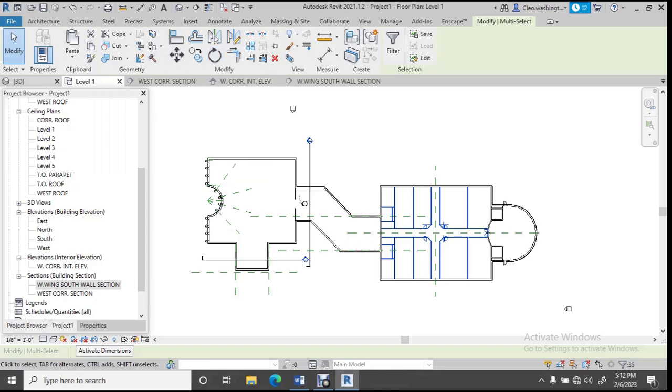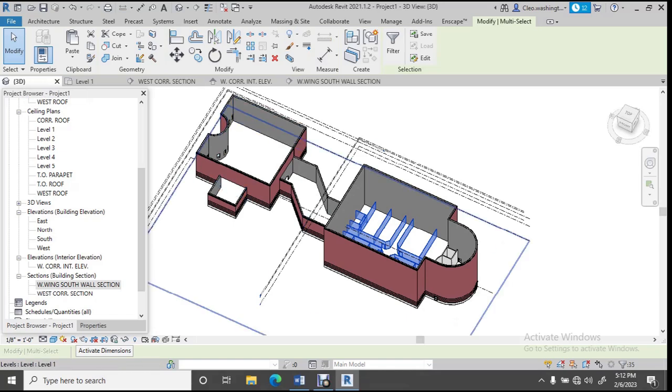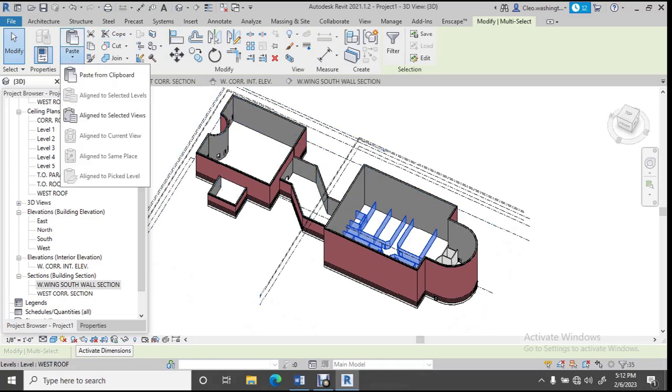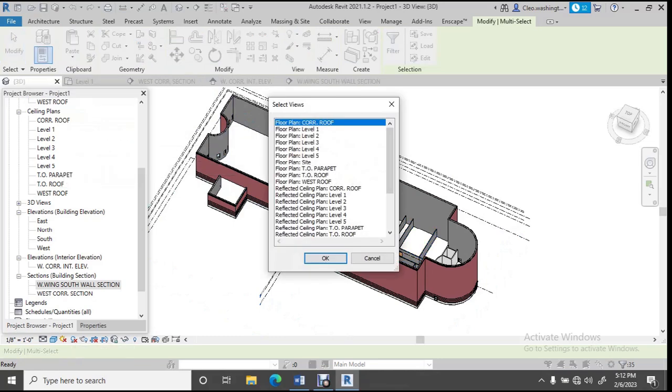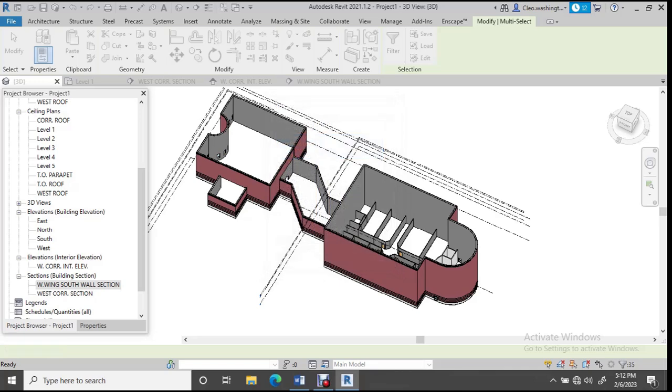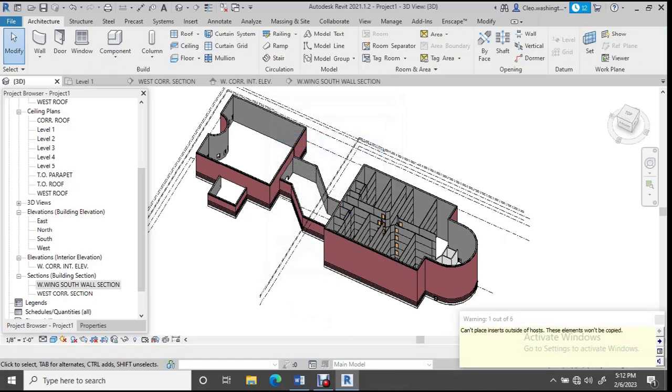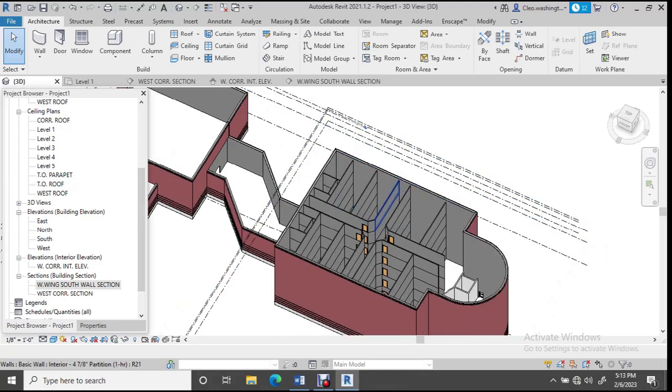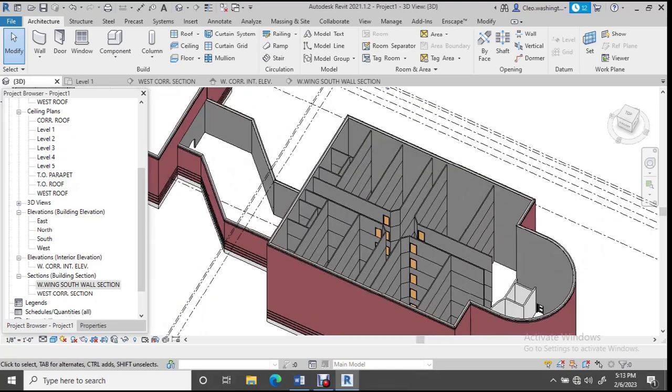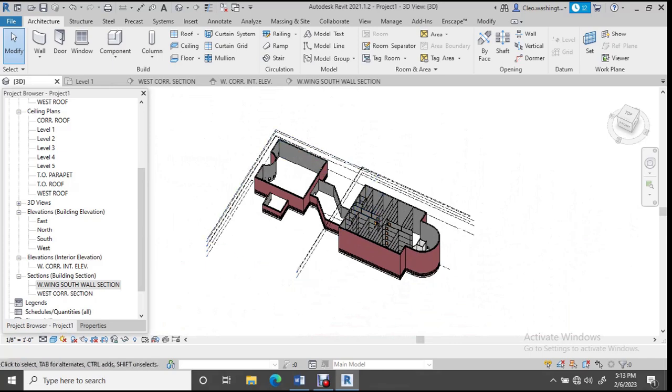And now let's go to 3D view, okay? When you're in 3D view, let's go to the paste icon and select Align to Selected Views. So we want it on the second floor, the third, the fourth, and the fifth, and click OK. Now as you see, all of the floors have been copied to each respective floor.